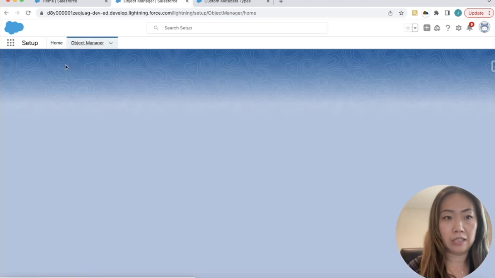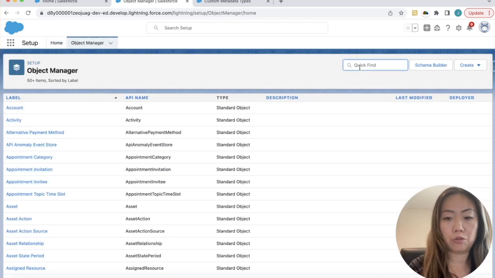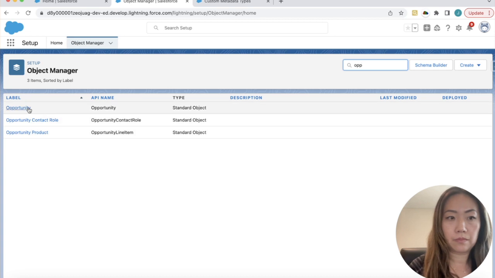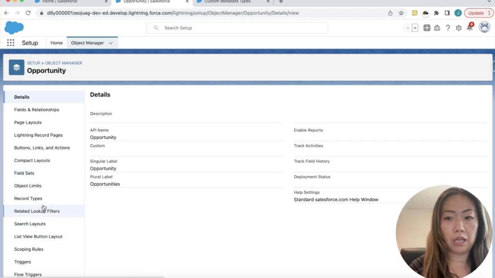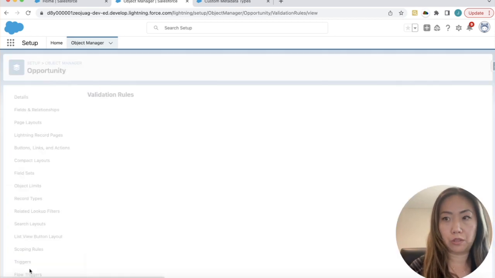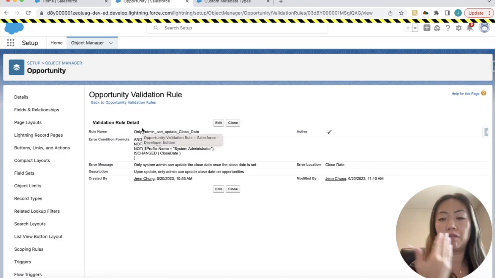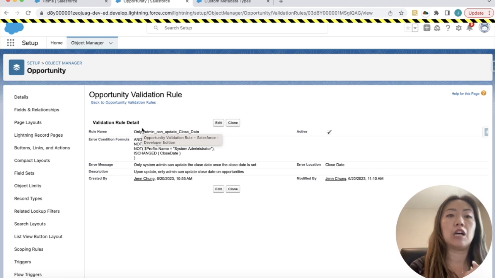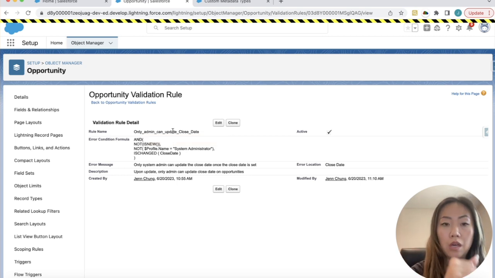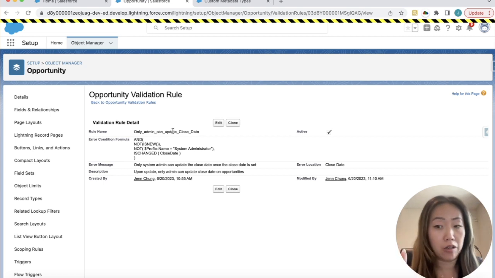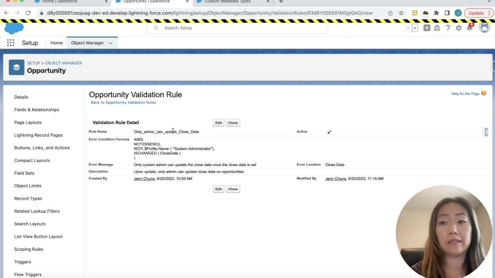So what I have done is on the opportunity object, I've pre-created a validation rule. And what this validation rule does, let me just show you, is let's say you have a use case, right? You have a use case that after an opportunity record is created, only a system admin can change the date because you don't want the sales rep or whoever owns the opportunity to keep pushing the date. Now that may not be a real life use case, but for our demo purpose, that is essentially what I'm trying to demo.